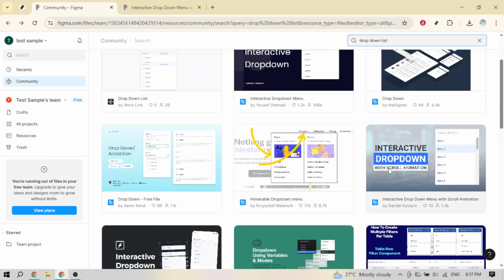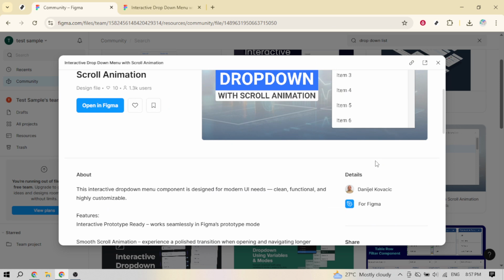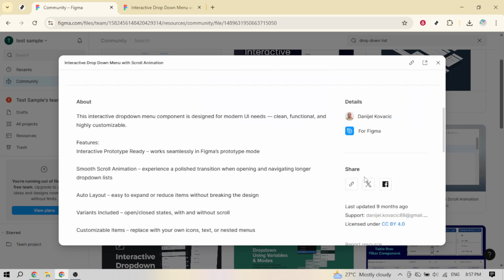When you find a template you like, click into it to view the details. You can usually scroll to see the component states such as default, hover, and open. This quick review helps you avoid surprises later and ensures the template includes the behaviors you want.